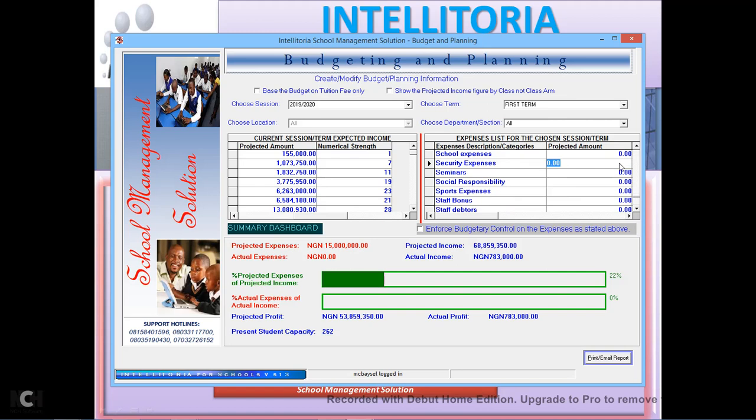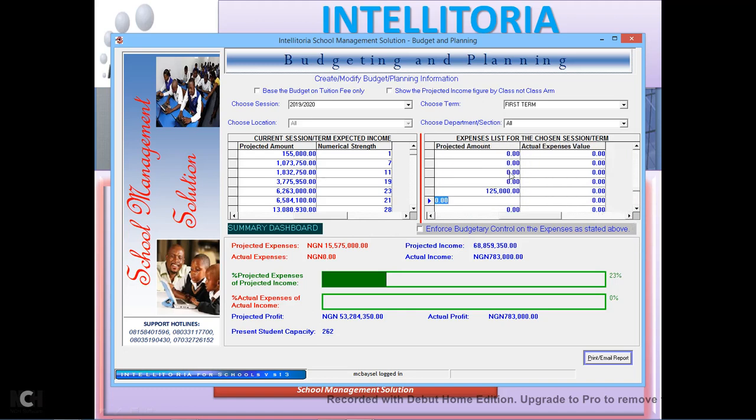On security expenses, we want to spend 450,000 naira. Press enter there. Let's assume that on a particular vehicle we want to spend just 125,000 and so on. So we can specify projected amounts for the budget on each of the expenses. Now we have the enforced budgetary control on the expenses as stated above.